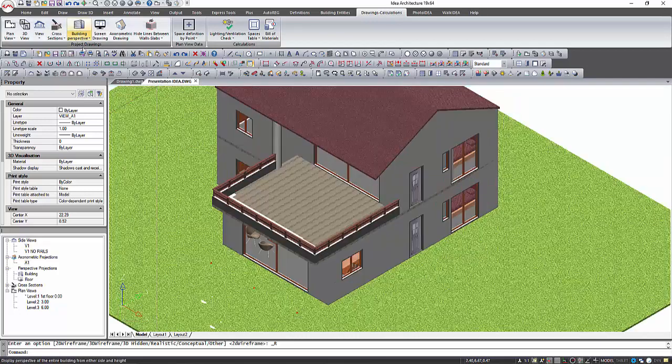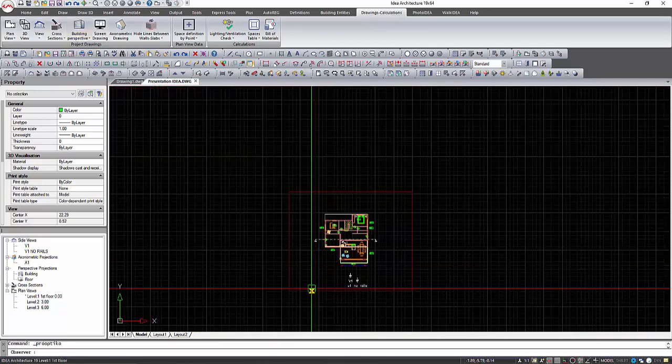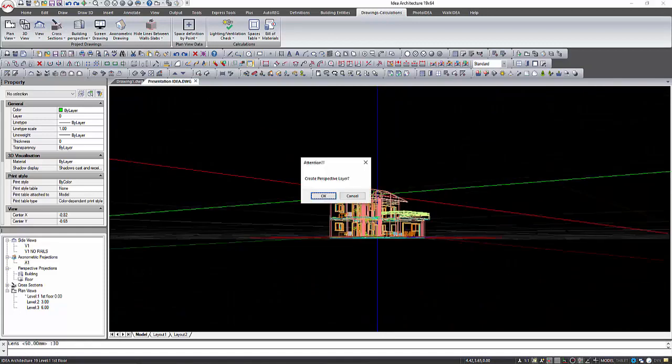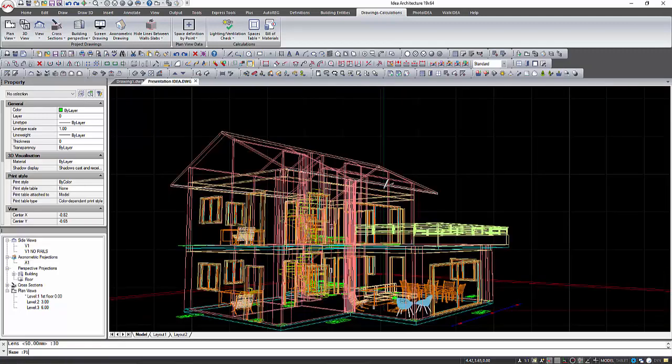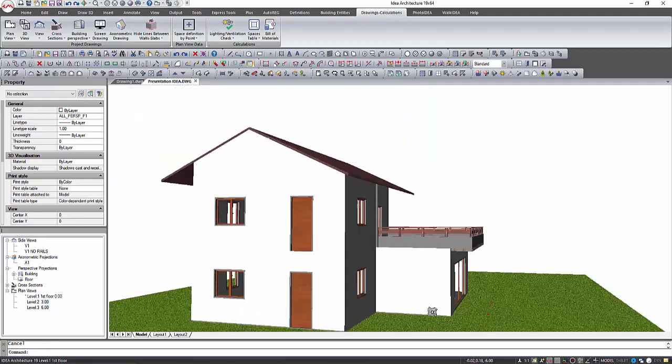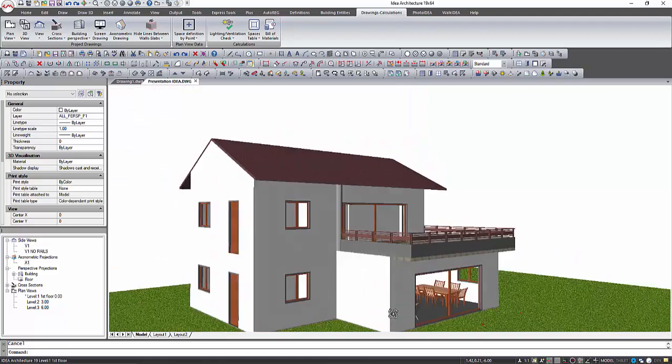To create a perspective in IDEA is very simple. We select the command perspective and we give with the mouse the first point, where the viewer is standing, and the second point, where he is looking. Then, we define the lens and give a name. The new perspective is saved in the viewpoint panel and we see the result.